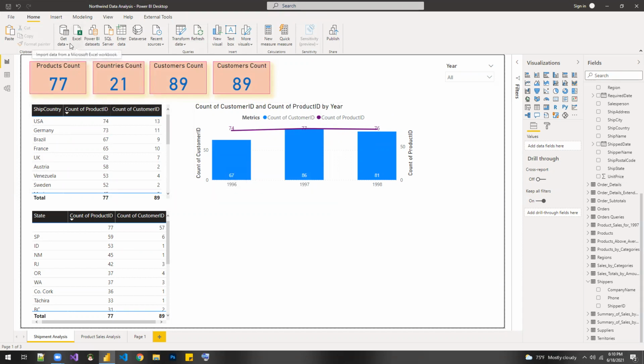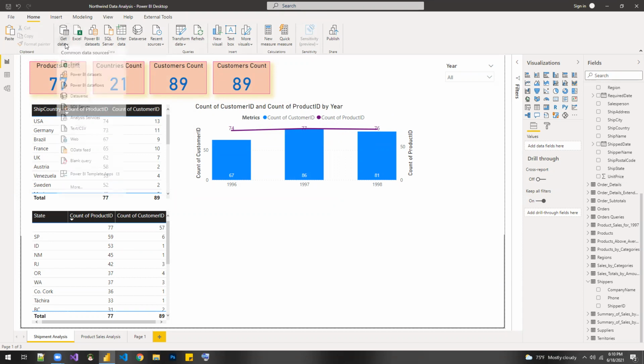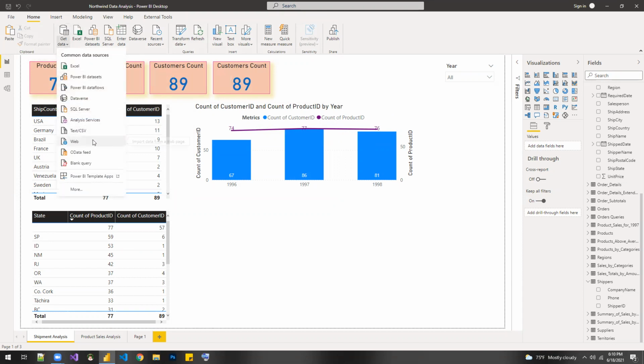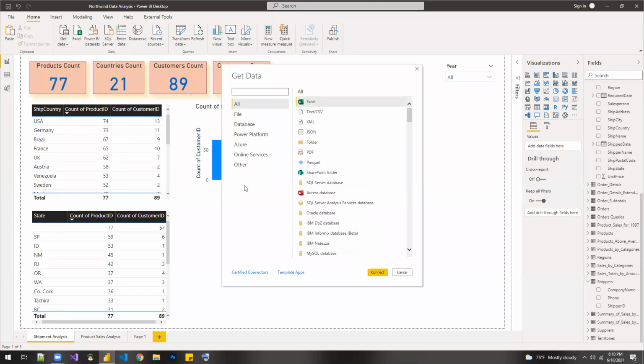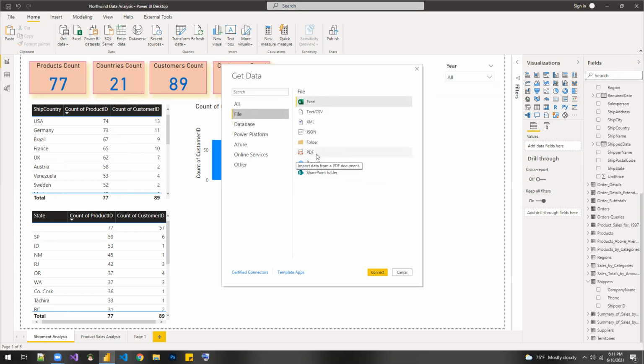But apart from that, we were looking into the different options. The get data option lists all the connectors we have available. These are the quick access connectors, but at the bottom I have the option More. This prompt categorizes all the connectors. The first one is All, and the second is if you just want to see file-based data connectors: Excel, CSV, XML, JSON, folder. You can read the data from PDF, or from SharePoint.